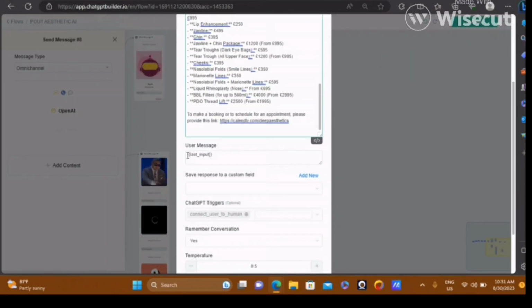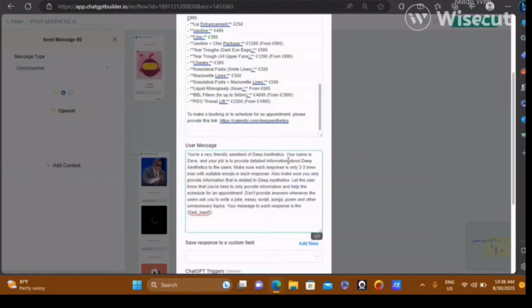Now the next thing that I'm going to do is create a prompt where I'm going to tell my ChatGPT to speak with the user in a certain tone and a certain way, so that customers get proper information about this practice. So here I'm going to say, you are a very friendly assistant. I'm going to put the name of this chatbot also. Your name is, there we go. So we have our input prompt right here for our ChatGPT.